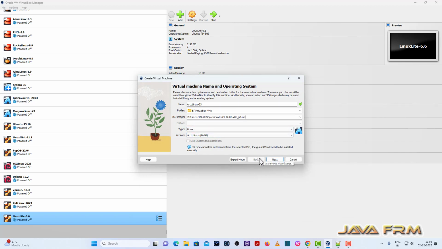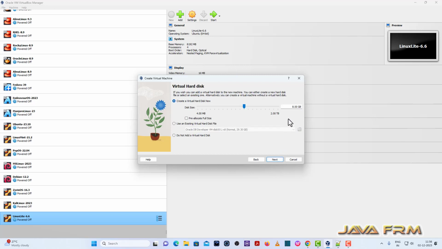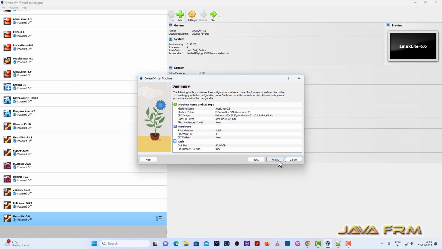So this is the flavor of Arch Linux. You can see that I have selected the vendor as Arch Linux. Okay, so Arco Linux is a flavor of Arch Linux. Next I am allocating 8 GB RAM and 4 CPU cores. Next I am allocating a 40 GB virtual hard disk.